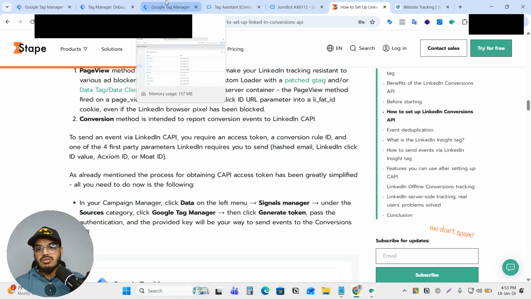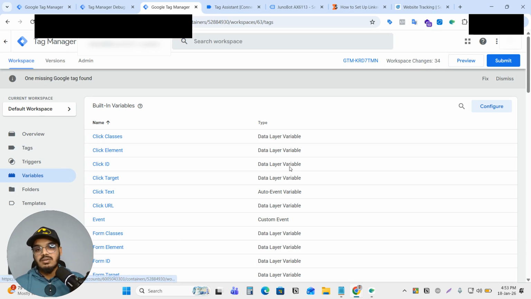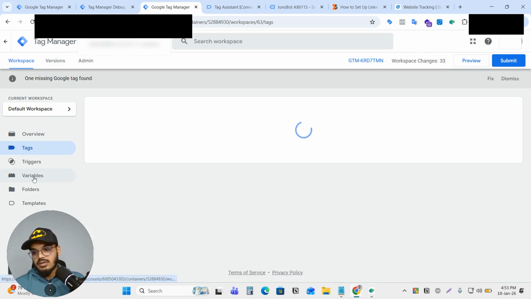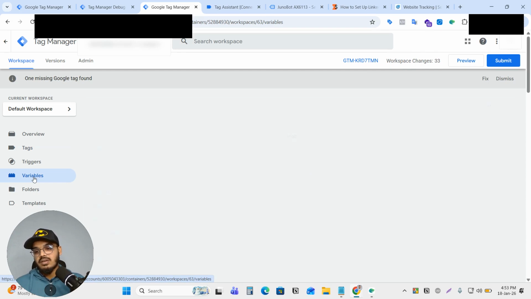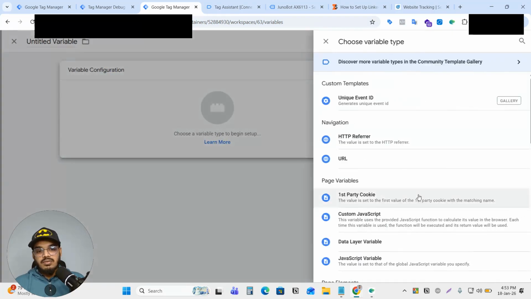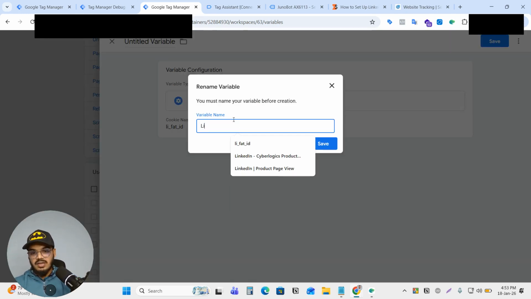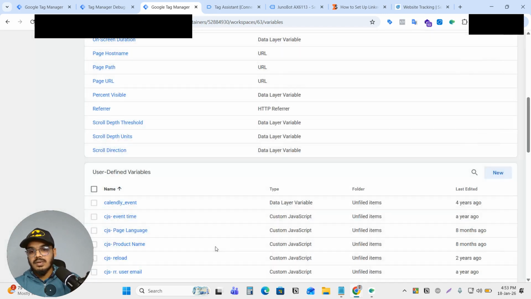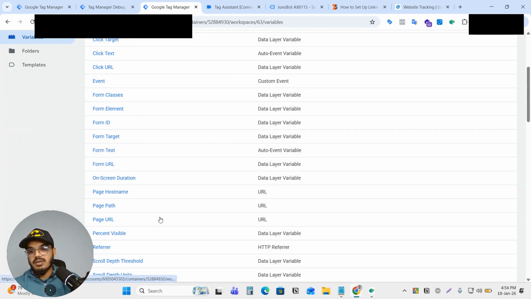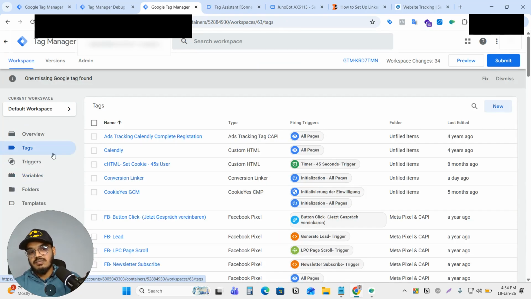So now we need to go to our tag manager browser side and create a first party cookie variable. From New, select first party cookie, and here we need to write li_fat_id, and the name will be li_fat_id. That is not a problem. Save. Now we need to add this first party cookie parameter to all the GA4 tags, because the GA4 tag will send this data to the server.